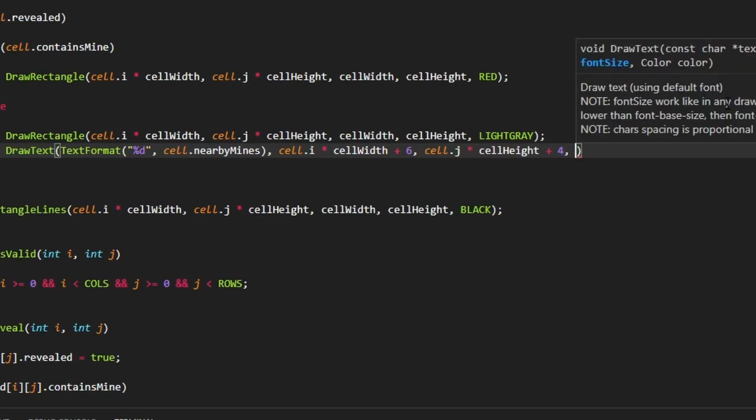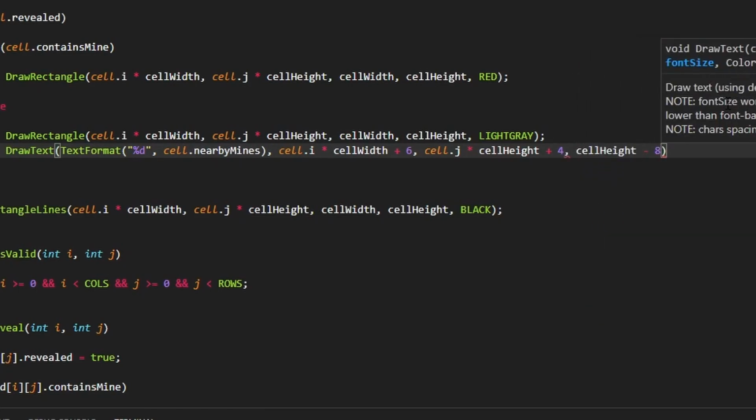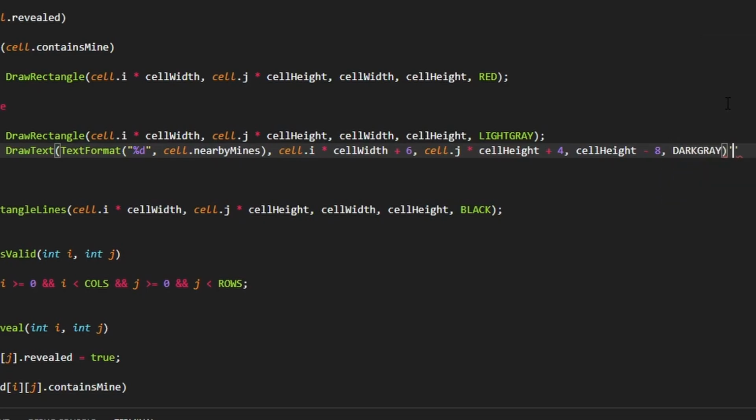Let's say. The font size, I'm going to make it the cell height, but I'm going to remove 8 pixels, 4 for the top, 4 for the bottom. And then I'm just going to write the text in dark gray. So it's not going to be black. I think it'll look cool. We'll see. This kind of stuff of knowing to do plus this, minus that, just comes with time. You'll figure that kind of stuff out over time.